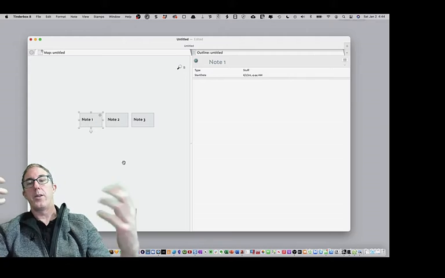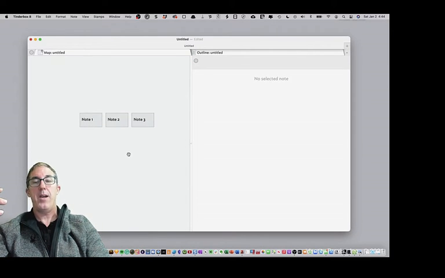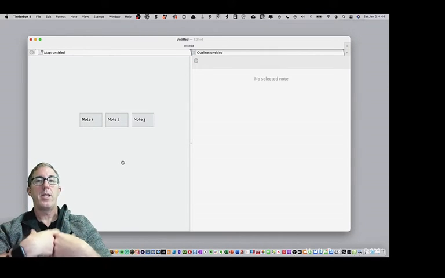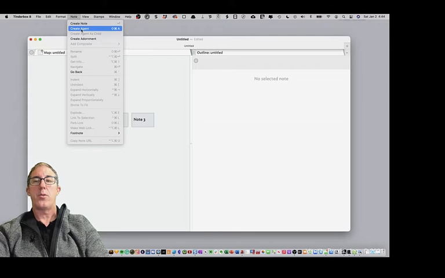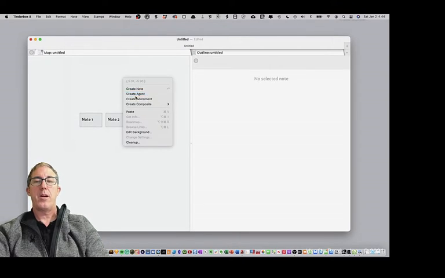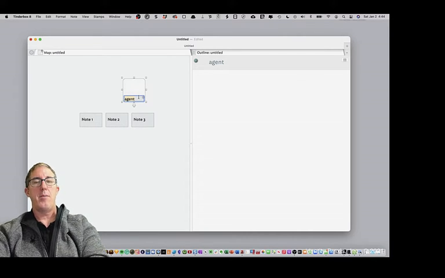Now, what do you want to do? You've got a bunch of notes in your Tinderbox file, and now you want to go find them. You want Tinderbox to help you curate and manage that knowledge. So all you need to do is create what's called an agent. I can go up to Note, Create Agent. I can hit Shift Command A, or I can simply right mouse click on the screen and it pops up an agent. I'm going to name this agent.